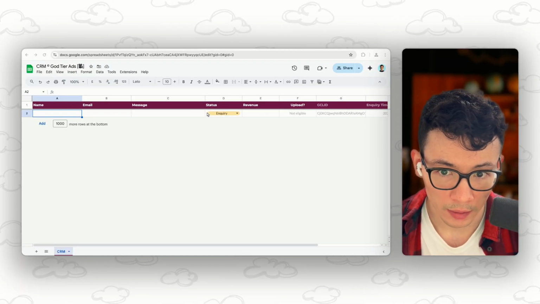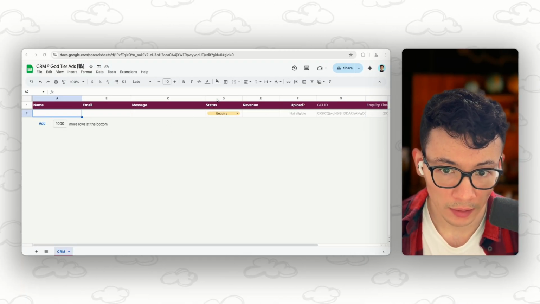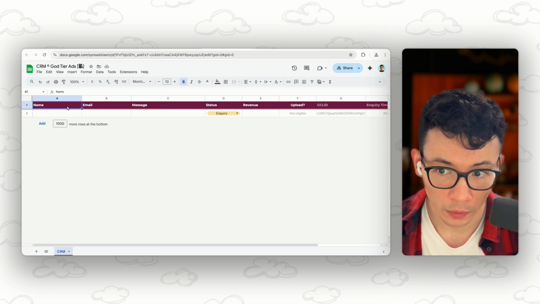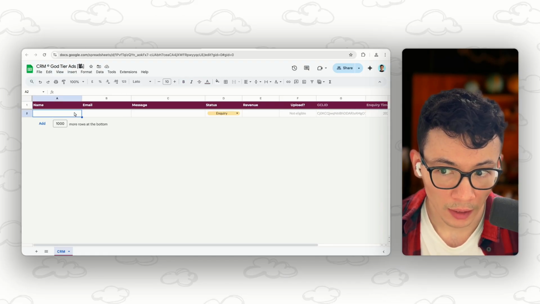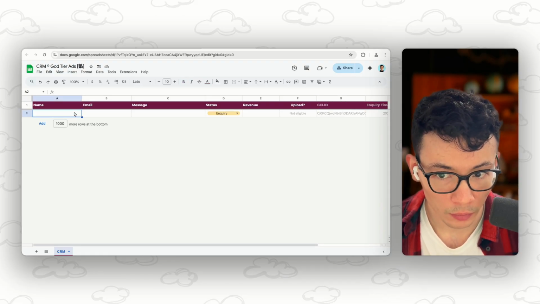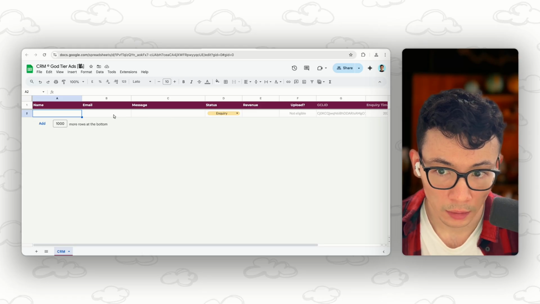So the first thing is all of the columns here on the left-hand side of the status column. These can be changed to match your Tally form. So if you remember, on our Tally form, I made 3 fields, including the Google Click ID. So we've got the name column, email, message, and then there is another column here on the right-hand side for Google Click ID. So if you have more fields or less fields, you can delete these according to that.